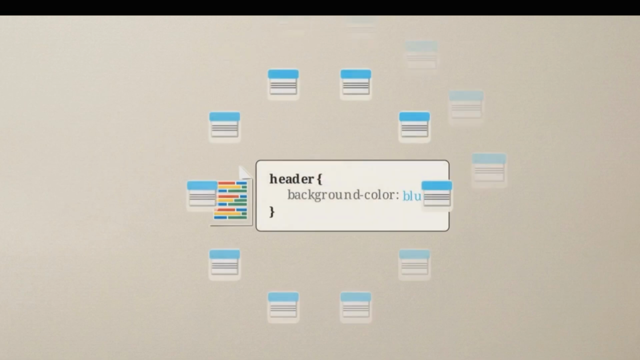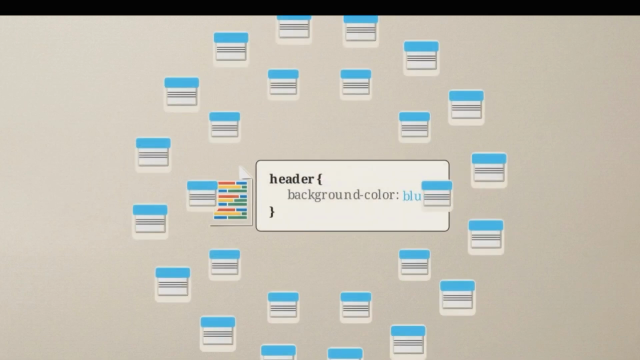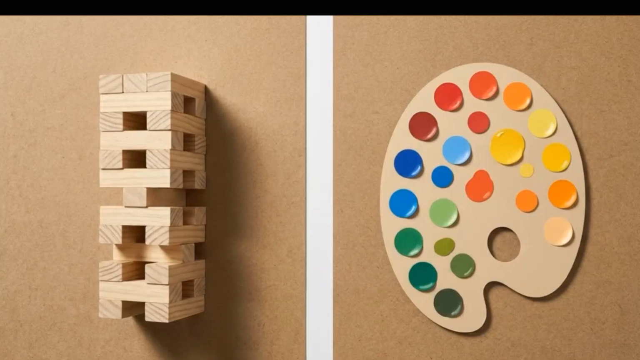Because all your design rules are kept in one central document, you can swap a color from blue to green once, and the entire site updates instantly. By separating the structure of the site from its visual design, web development becomes incredibly fast and easy to maintain.